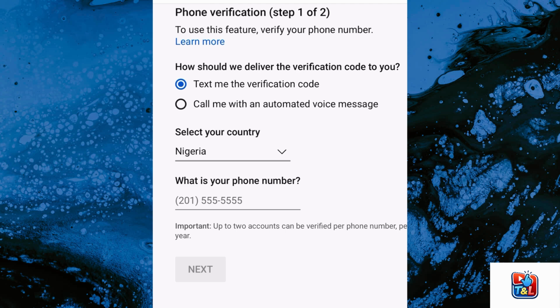But quick thing before you go, if you don't receive the code, you can use the call me with an automated voice message option. If you are having issues with your network and you don't get the code, this is what you can do. You can request them to call you on your mobile phone. Just make sure that the phone number that you put here is available.